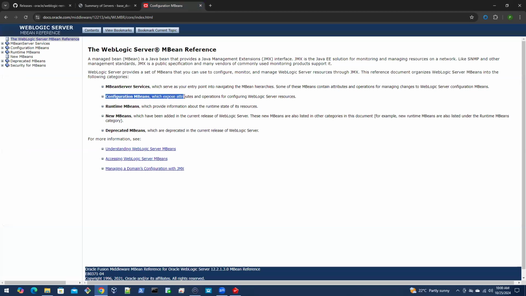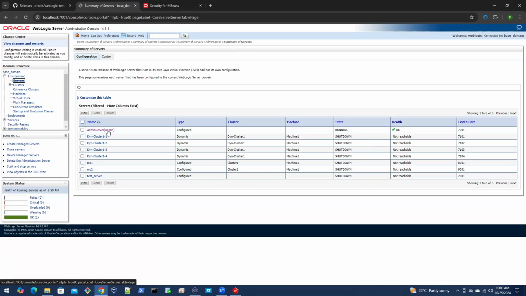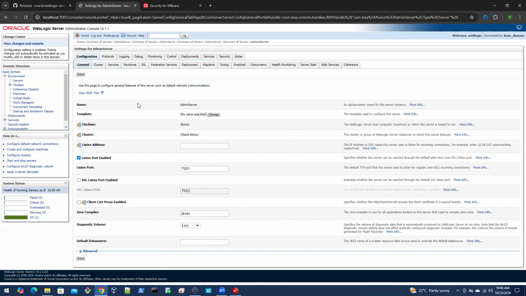We keep the configuration MBeans inside the view and config tree, and we keep the runtime MBeans in the monitoring tree and security MBeans in the security data tree, right? Okay, now let me take an example. When I go to admin server, I see the different options here, right? I see listen port enable, listen address, listen port, and so on.